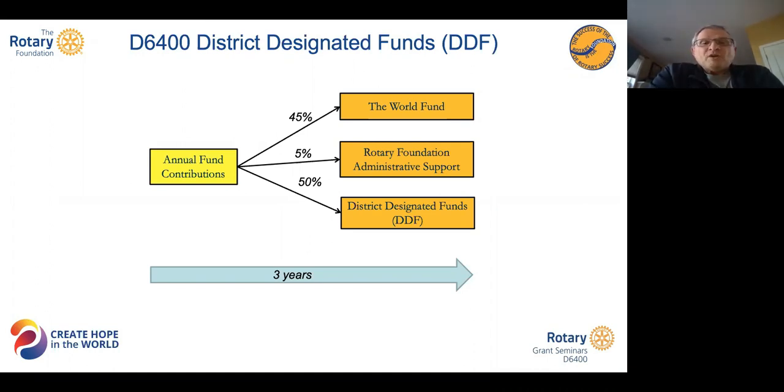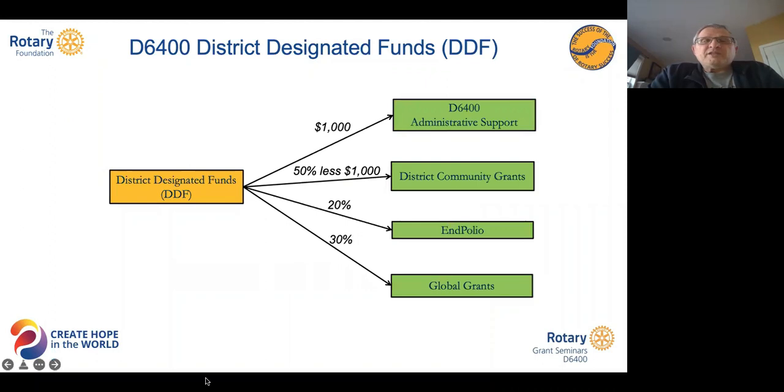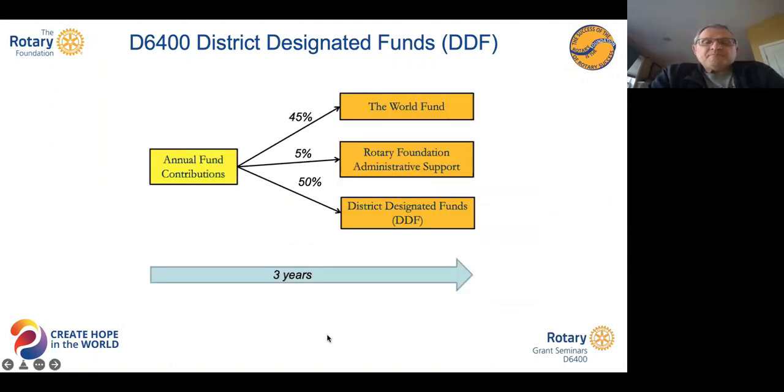Of all that money, 45% of it goes to this World Fund. So when I said that the Rotary Foundation matches 80 cents on the dollar, this is where they get that 80 cents from. 5% goes to administration of the Rotary Foundation grants programs. And then 50% comes back to us. So what our district gave 3 years ago, half of that money now becomes available to the district in these special dollars called district designated funds. And every time we spend one of those dollars, we get 80% back from the World Fund. So we get the money back in these big projects.